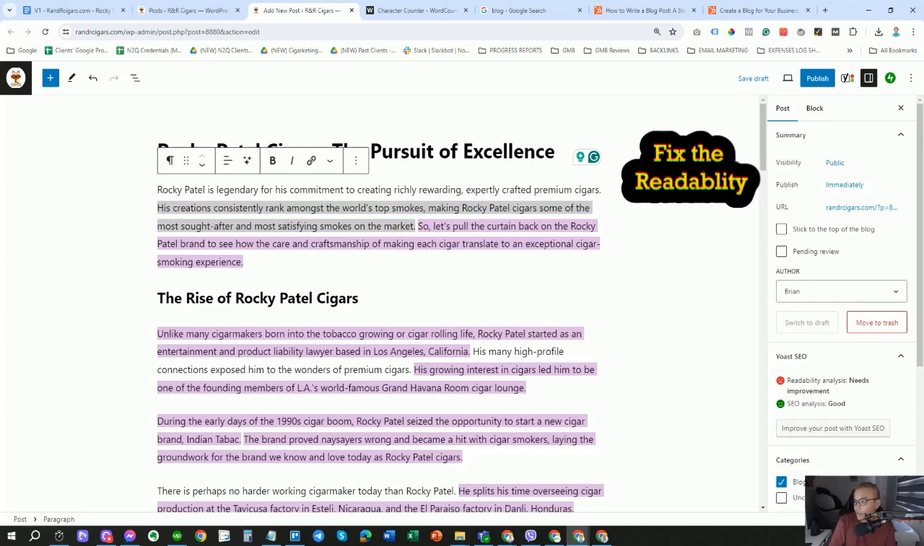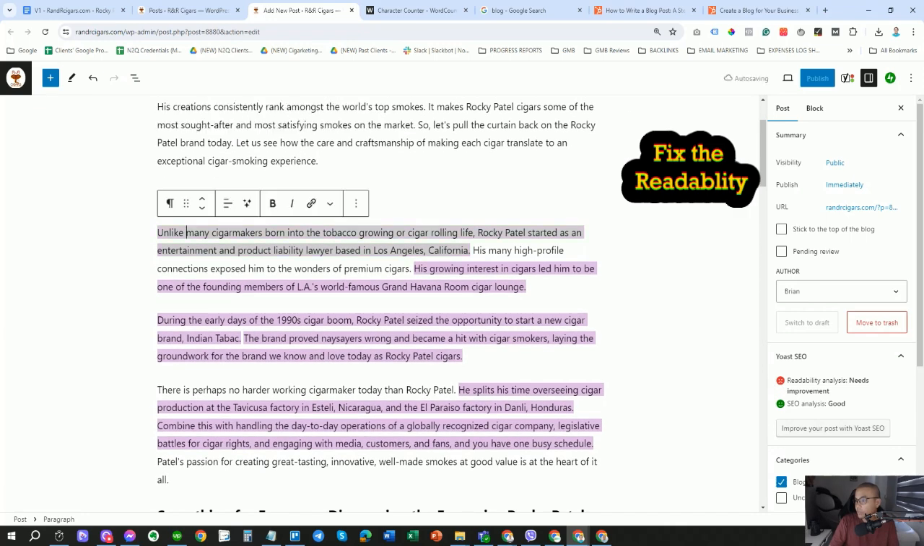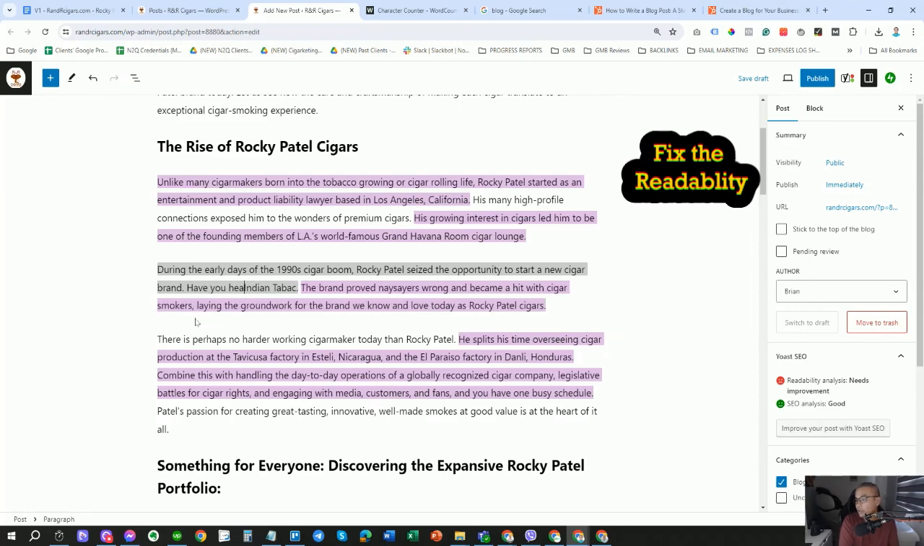His creations consider rank most of the world smokes. It makes, there you go, the highlight is gone, so it means it's okay. There you go, this one is fixed. Again, you can monitor it here as well if it is already orange. Like many cigar makers born into the, have you heard?